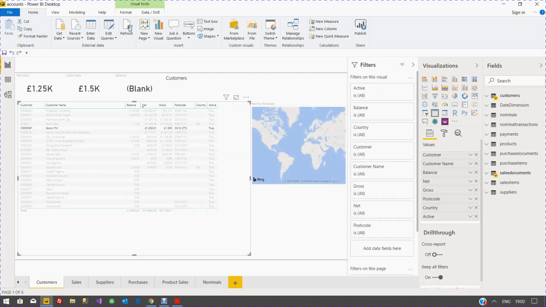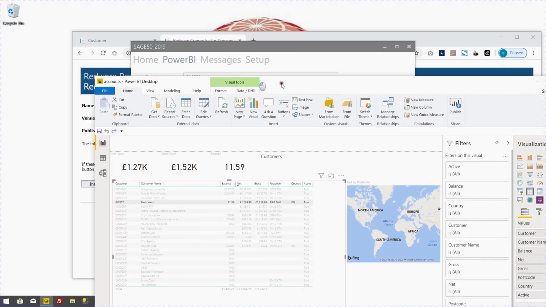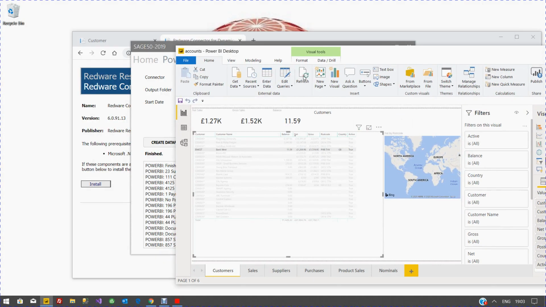So what you need to do is wait for that refresh button to become available. It seems to be taking a little while on my machine, and then as soon as that refresh button is available, press refresh, and it will allow you to refresh with your own data. We'll come to that in a second.